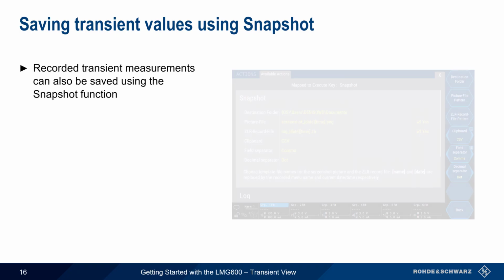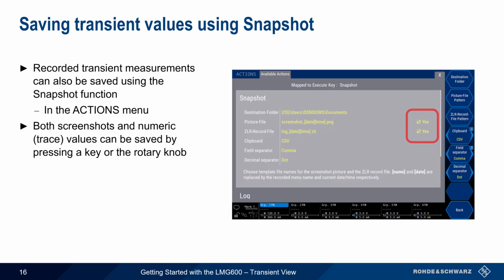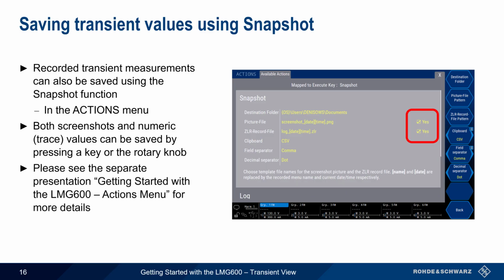Another way of recording transient measurements is using the Snapshot function under the Actions menu. When properly configured, the Snapshot function allows both screenshots and numeric measurement or trace values to be saved by pressing a key or the rotary knob. We won't go into detail on the Snapshot function here, so please see the separate presentation Getting Started with the LMG600 Actions menu to learn more about this function and how to configure it.